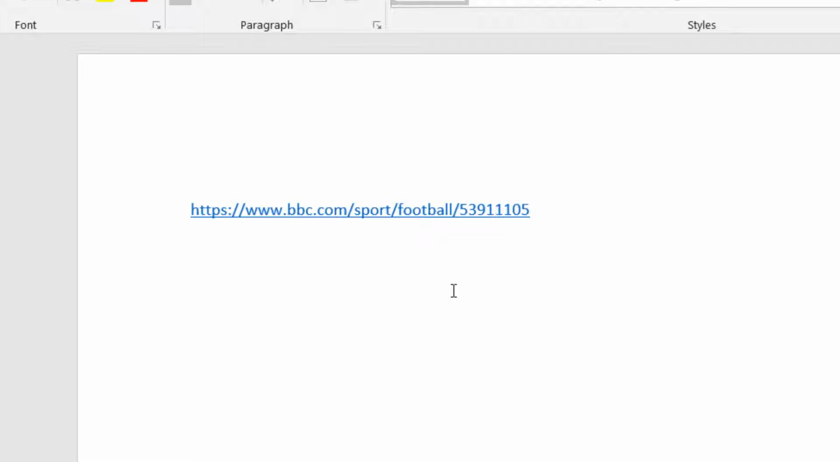For example, the link www.bbc.com/sport/football/5391105 may tell a reader that it is from the BBC and about sports, but they may assume it's about American football if they don't know the BBC as a British source. Even if they do know it's about soccer, it tells them nothing else about the actual article or specific topic itself.